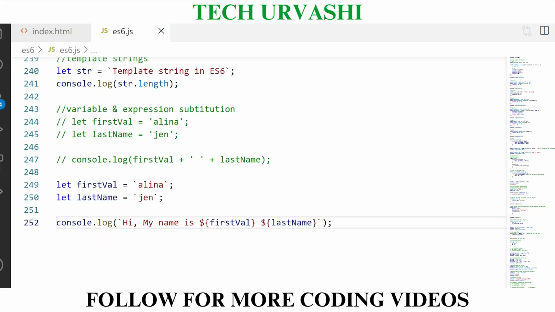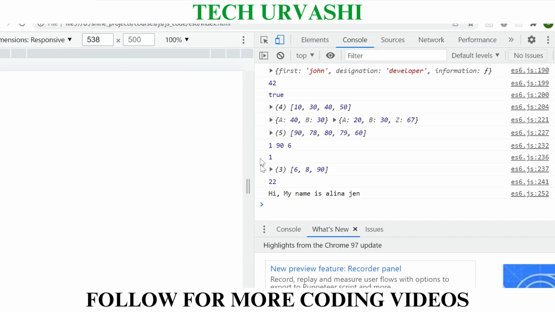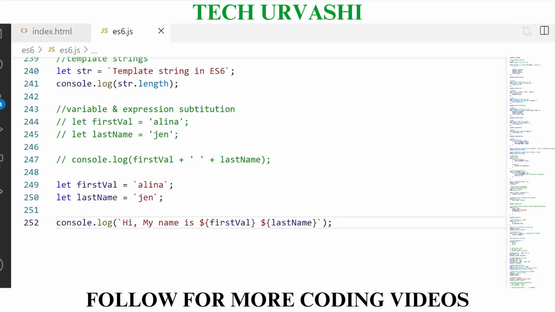So if I see the output, here I will get the output: My name is Elena Jen. So definitely, even if you want to work around with strings, this is a better syntax. And using backticks, again, it looks more clean than the double quotes or the single quotes.